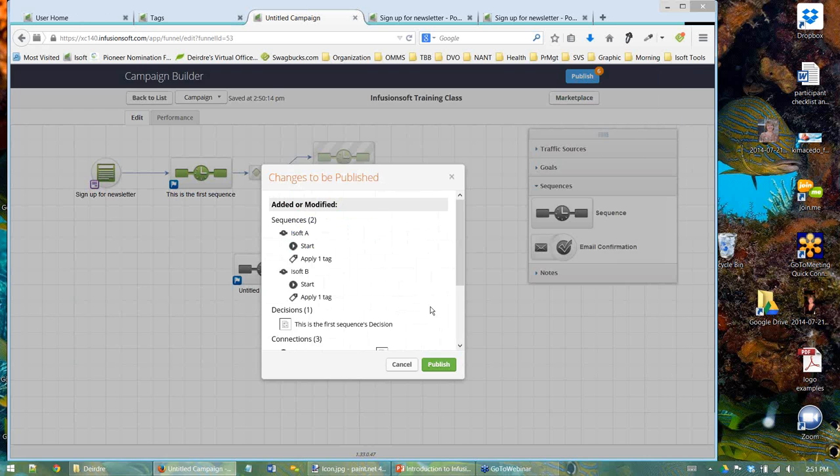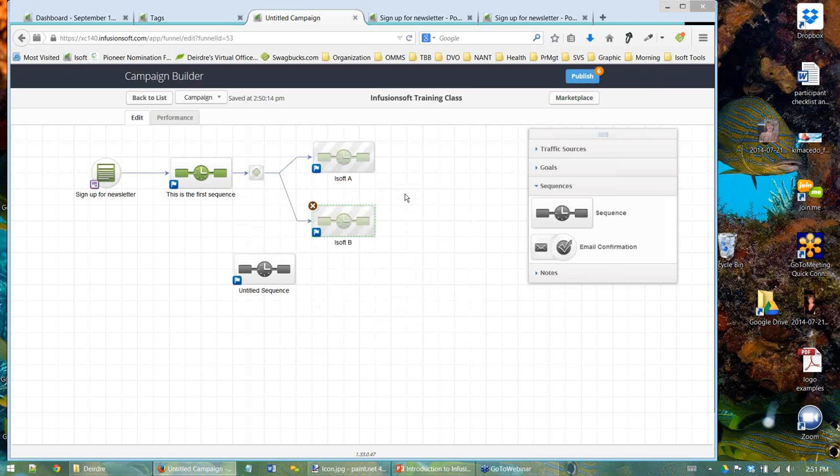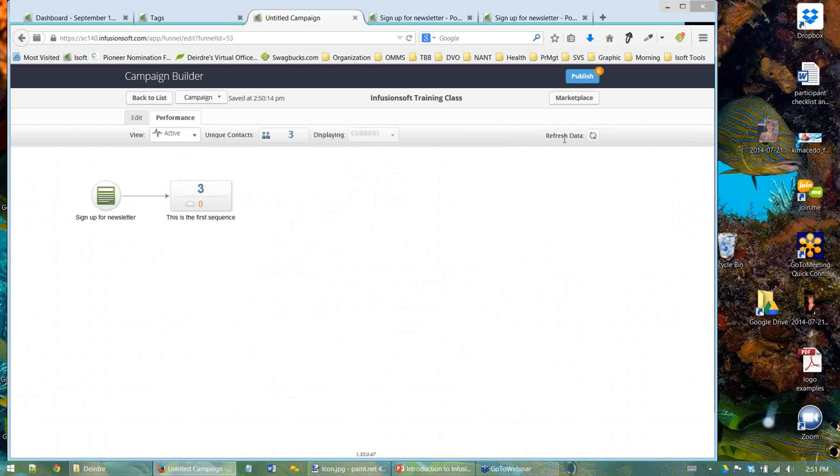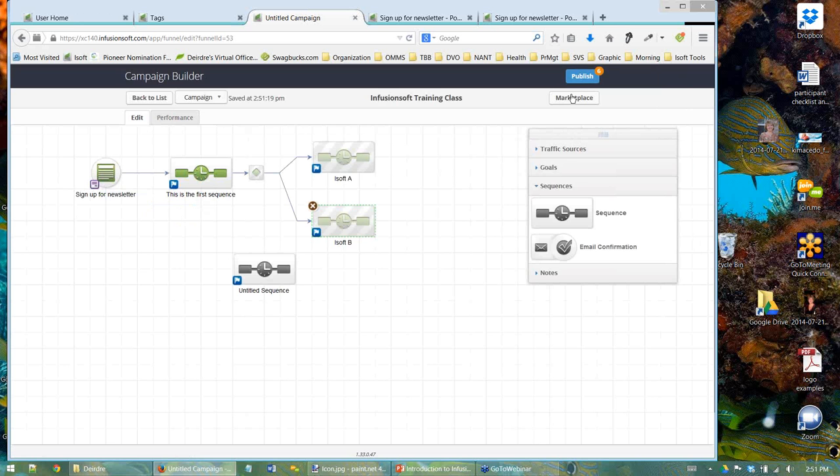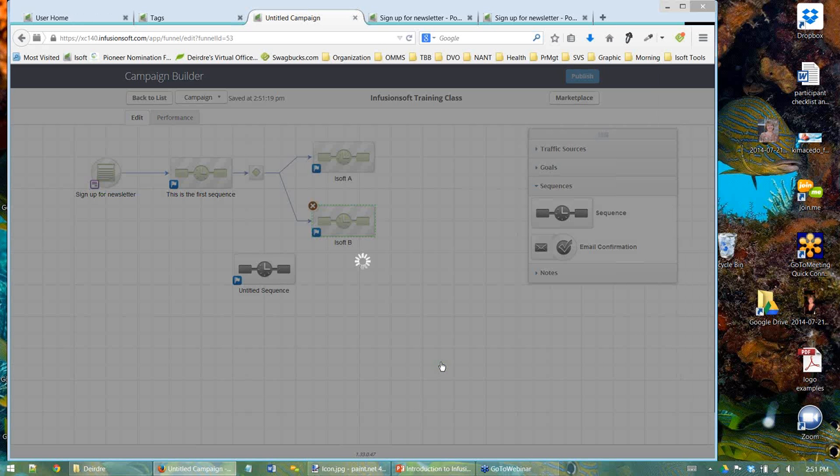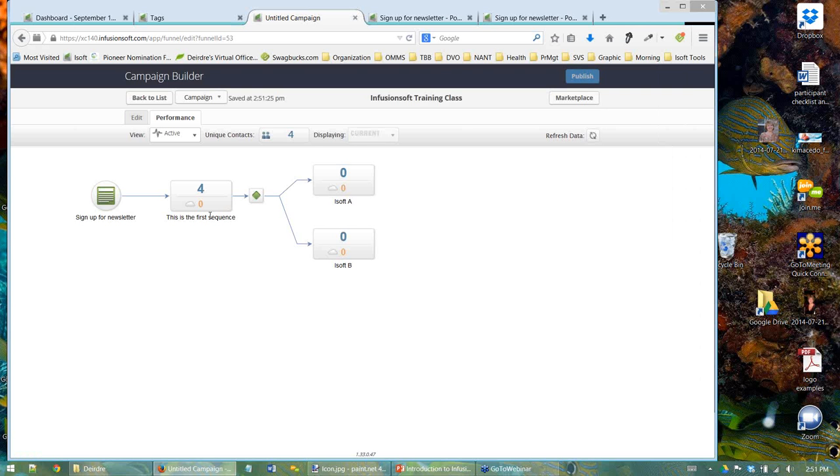Okay, and we're going to publish all that. Oh, wait, before we do, no, let's not. Let's go to performance view and we'll see how many. Okay, we've got 4 people in here. So when I publish this, it's going to funnel the people that clicked A over here, and anybody who clicked B will go over here. Let's see if we have different ones. Oh, we got another 5. Yay!